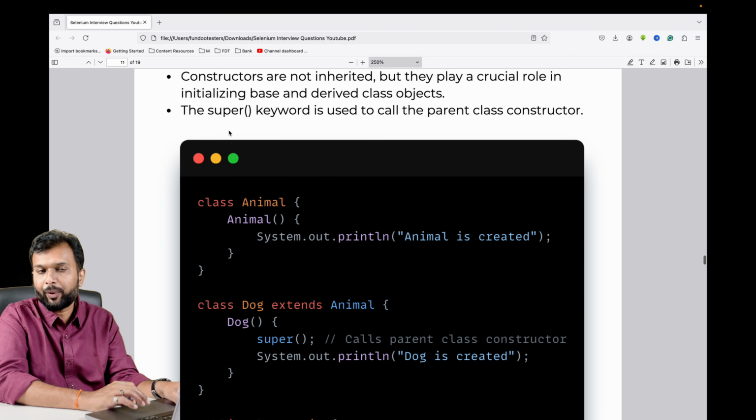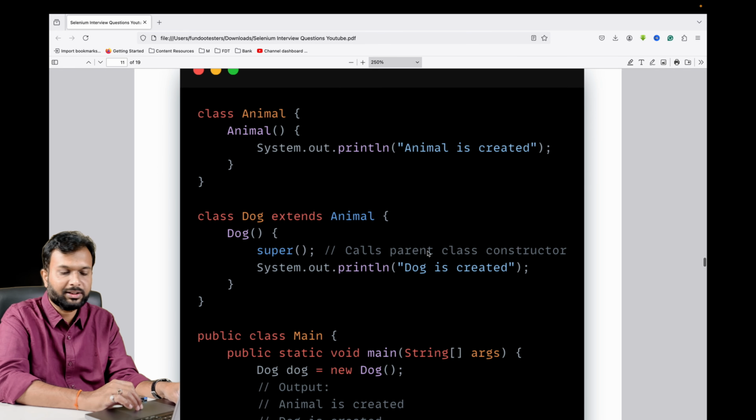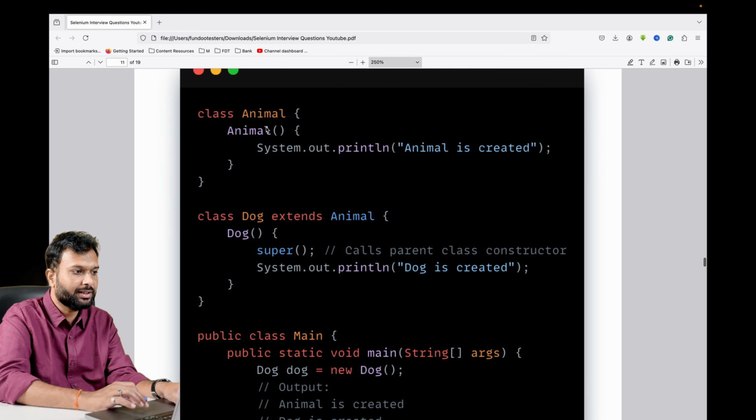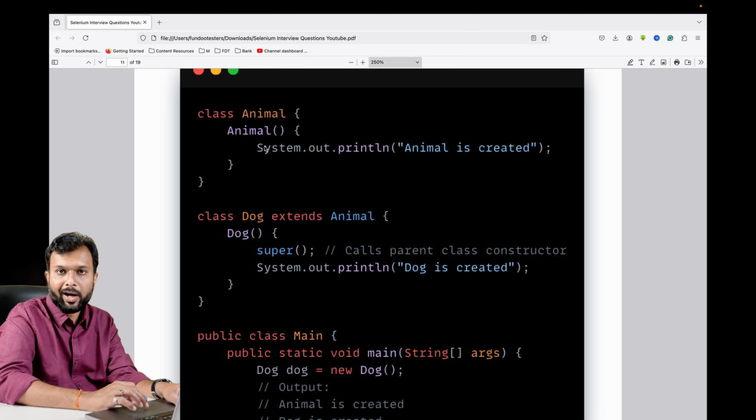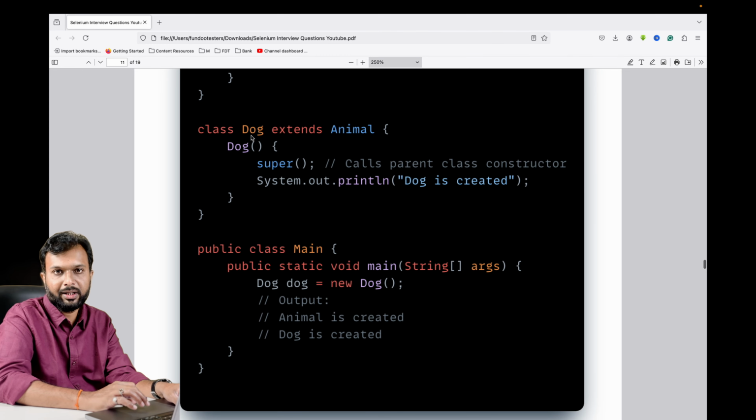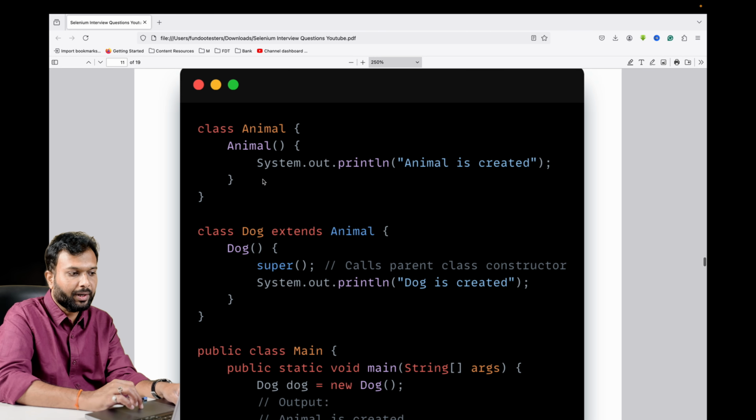And for this, the super keyword comes into the picture. So let's see an example of how it works. Let's say I have created a parent class, Animal, with a no-arg constructor that prints "Animal is created". Now I have created a child class which extends Animal, and again a no-arg constructor, but here I am calling the super class constructor.